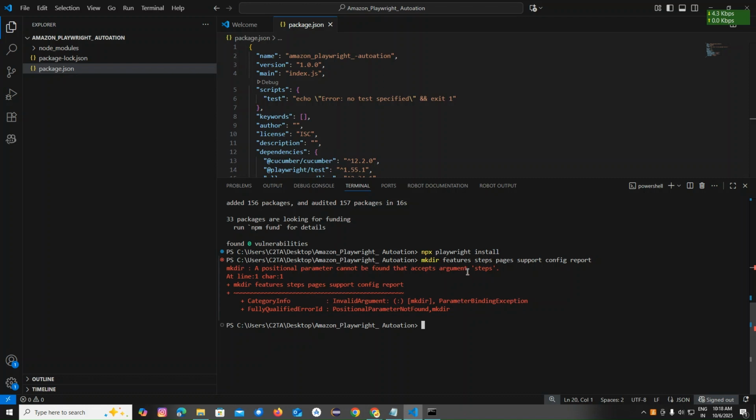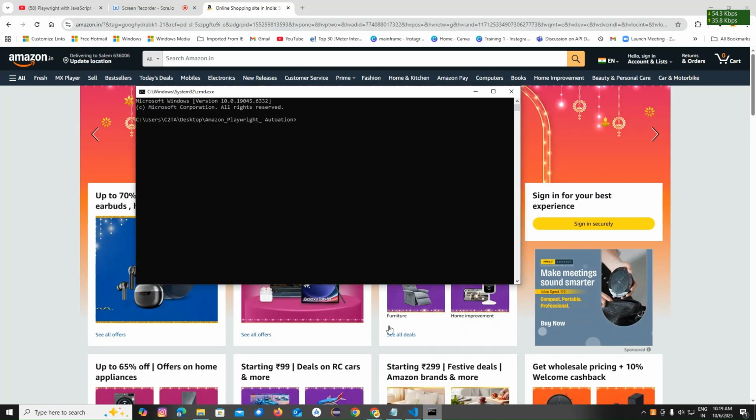Make the features, steps folders. It's my mistake actually. We should give this from the command prompt, not from the terminal. It's PowerShell, so this command we have to do individually. This we have to do from the command prompt. Let me copy this one. I'll go to the command prompt.